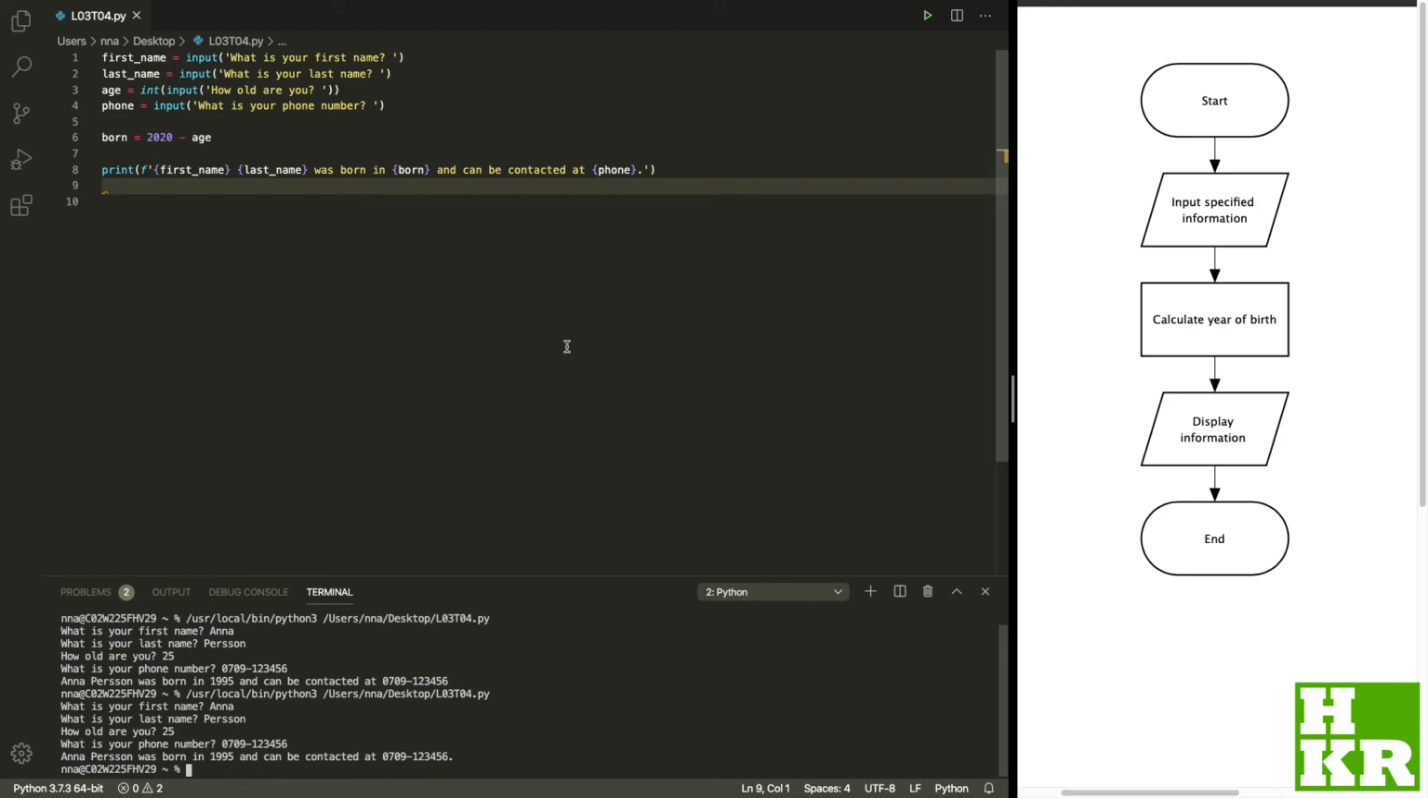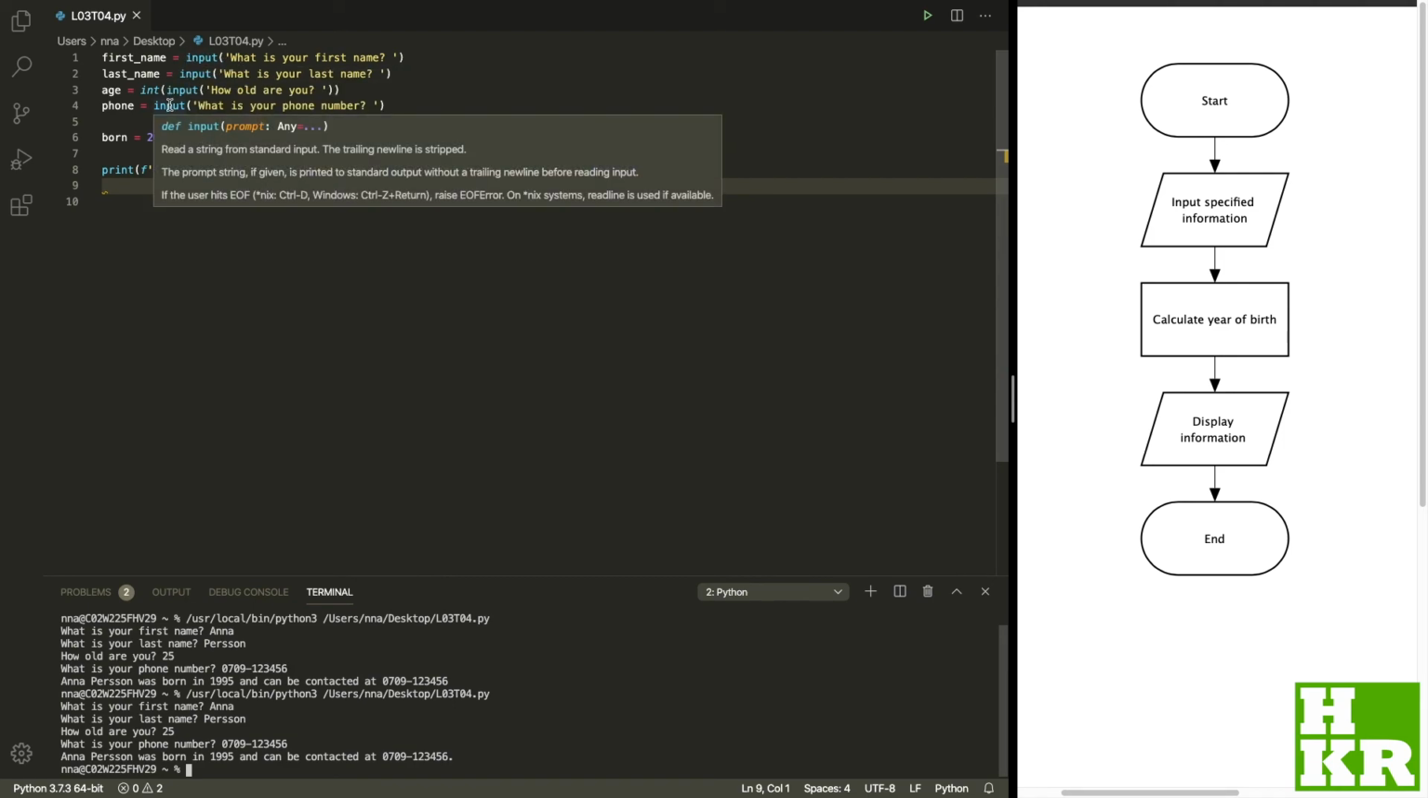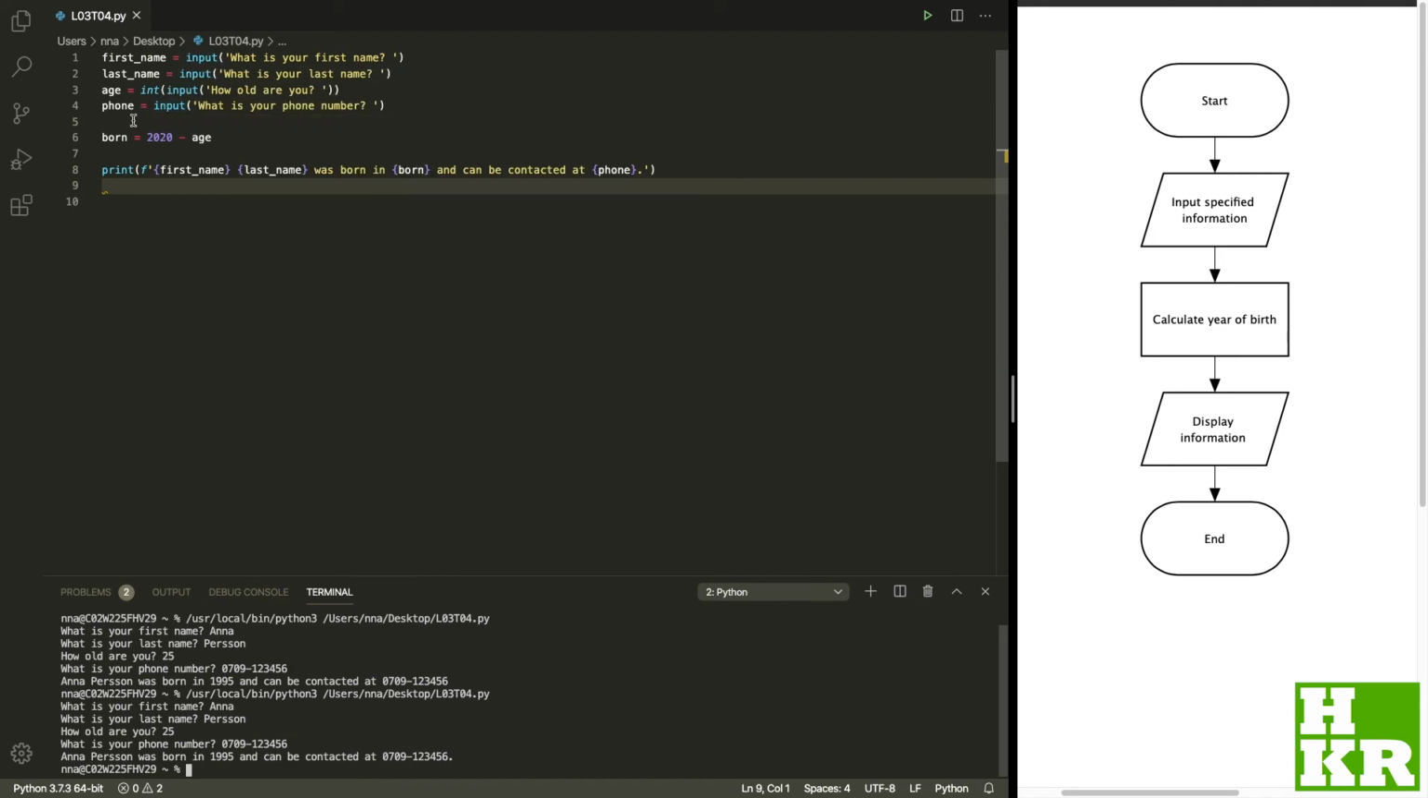So now we are going to look back and see if what we did was the correct thing. So we're going to reflect on what we did. So we look back at, all right, this was our plan. We input the specified information of 4 things. We go back to the task and see that, all right, those are the right things, the correct things. We calculate the year of birth. We did that here. Display the information was the last line that we just worked on here.